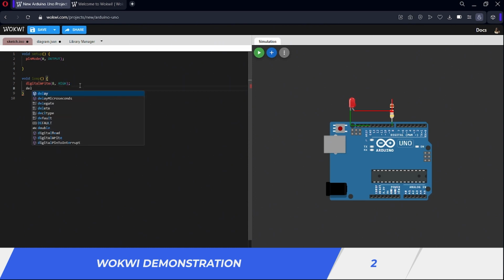Next, delay. This function causes a pause in the program execution for 100 milliseconds. During this time, pin 8 remains in the high state.